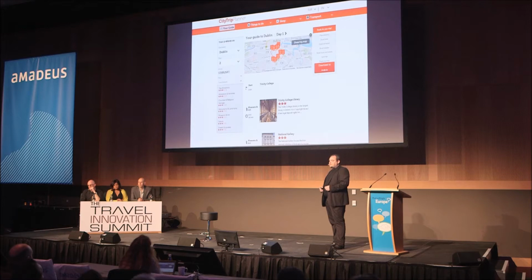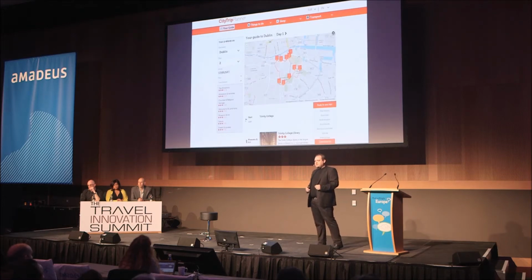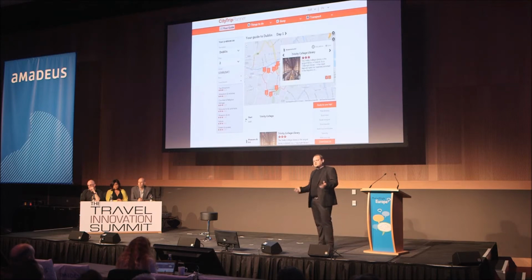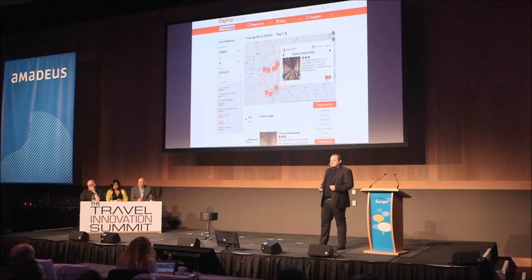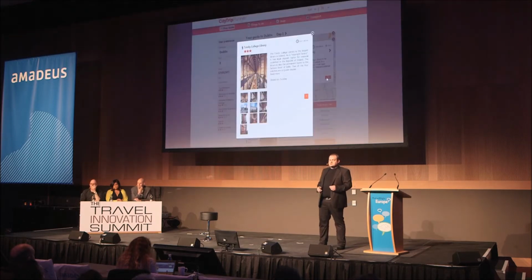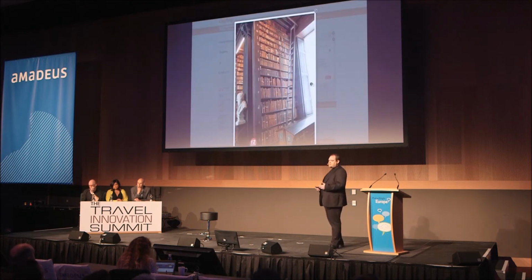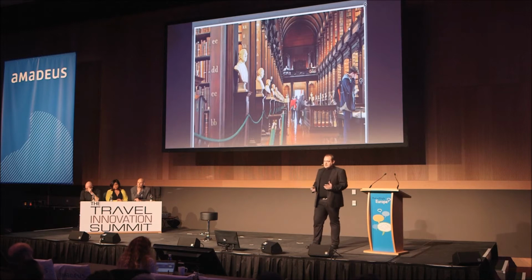On top, you have a big map. It shows your itinerary and, again, all the attractions that are in there. And for each attraction, we have information available. We have a text description, we have information on opening hours, and we have a lot of pictures because people like to use pictures to decide if something's really interesting for them or not. And so this is what an itinerary looks like.